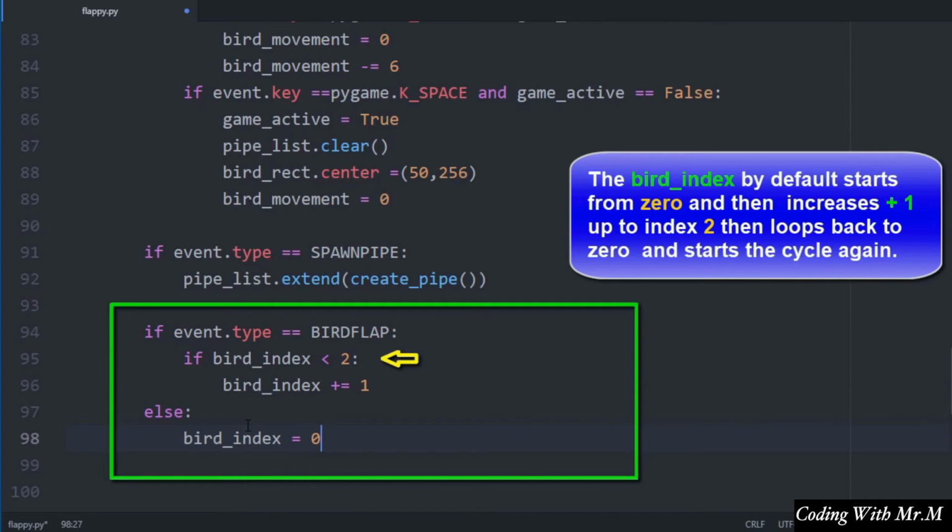So I'm saying on line 95, if the bird index is less than 2, then on line 96, I want to increase the bird index by 1. It will make the index 2. That is if the index is less than 2. If the index becomes 2, that means it has reached the maximum. That means it has reached the 3 items in the list. That block of code will now stop.